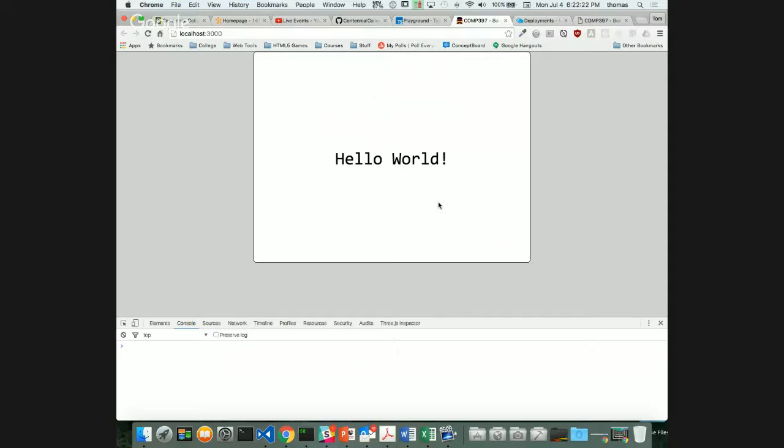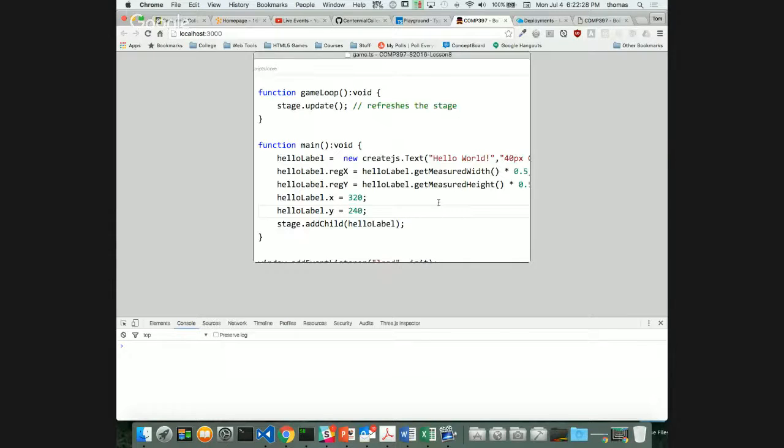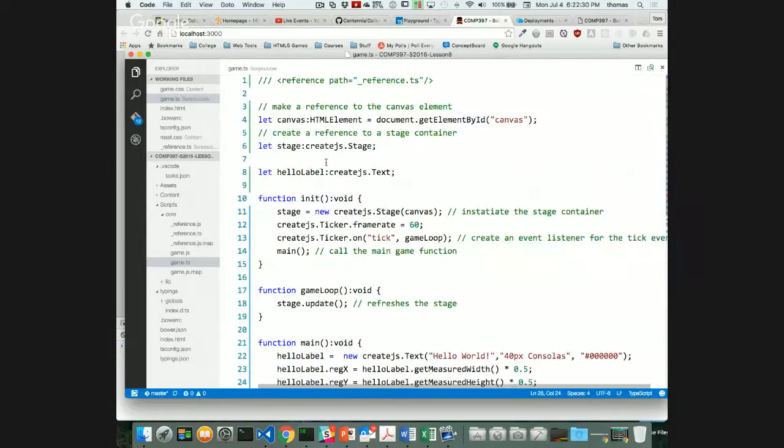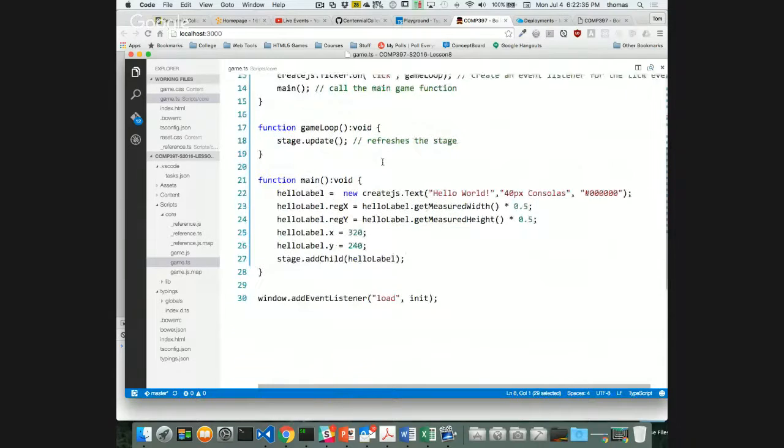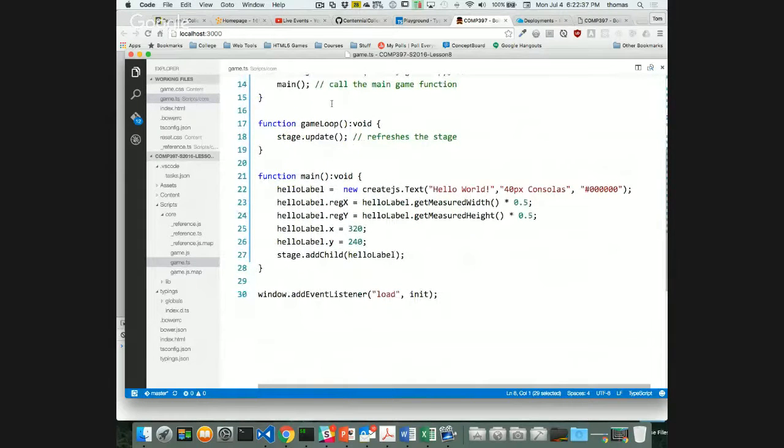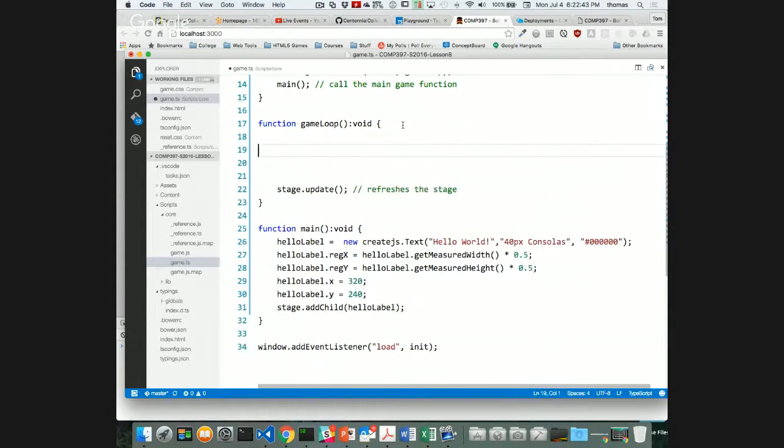Let's rotate this thing around. It's crazy, I want to rotate it around. This little bit of code that I've got, I want to rotate it. And how do I do that? Well, remember my helloLabel is a global variable here, and inside my game loop is where all the animation happens. So before I update my stage, because I want to update my stage last, I want to rotate this thing across its registration point.